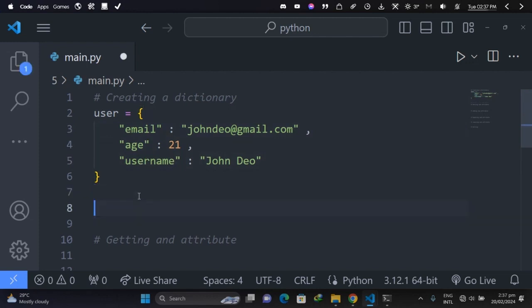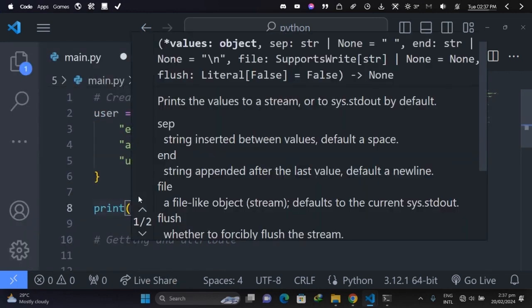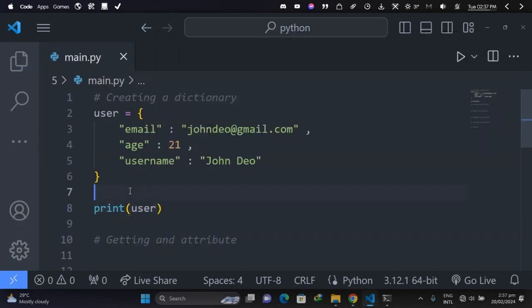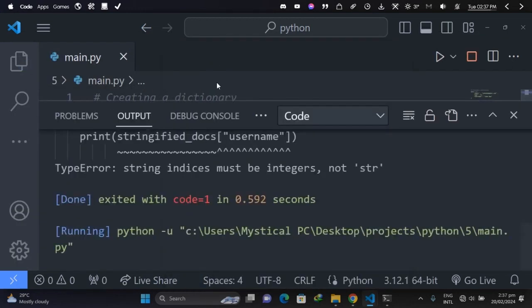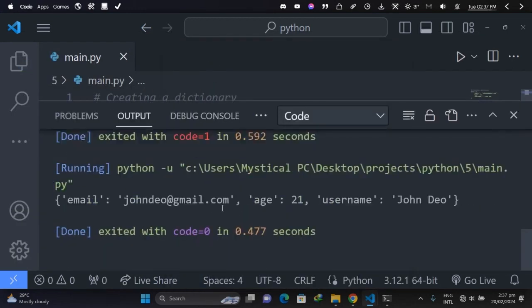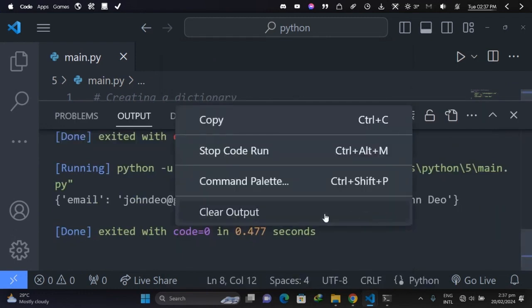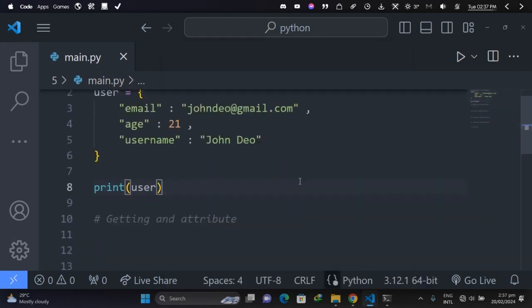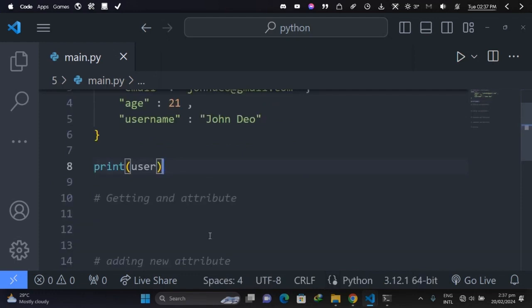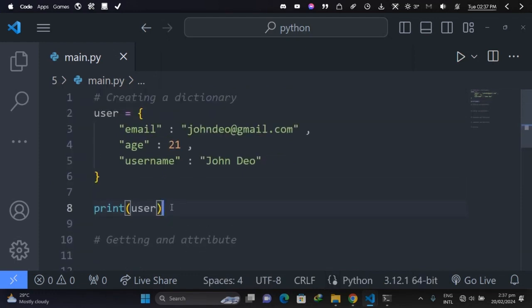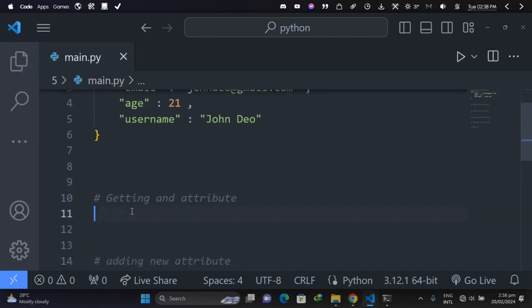So we can simply print the dictionary. So print user. If I print user and then I run my code, we'll have our dictionary returned to us over here. So let me clear the output. Now what we want to do is, instead of printing the whole dictionary, we want only the email or the age or the username. So we want to get a single attribute from our dictionary. So how do we do this?